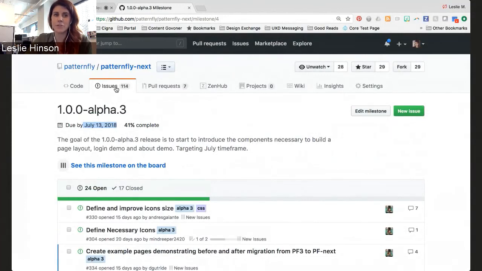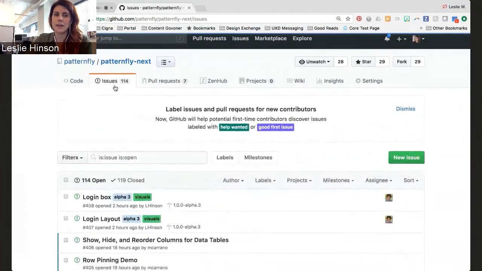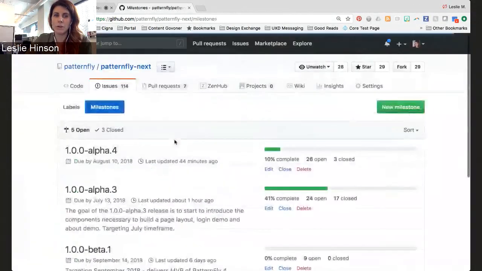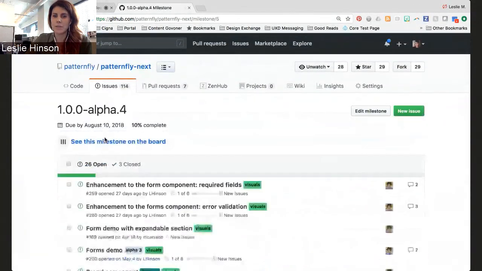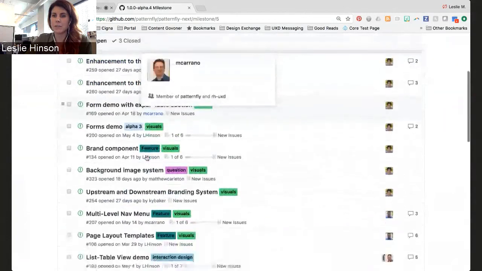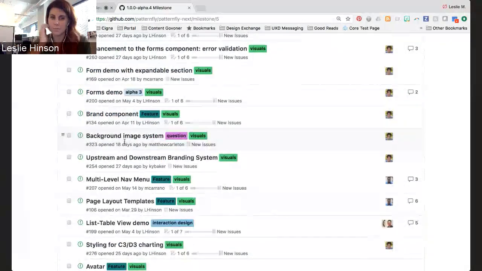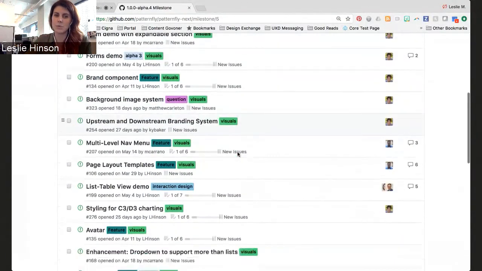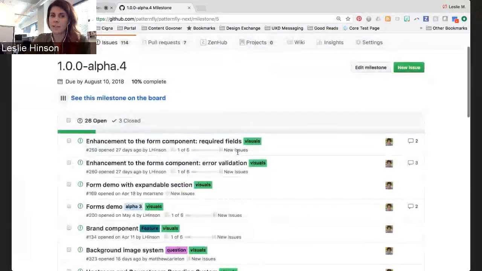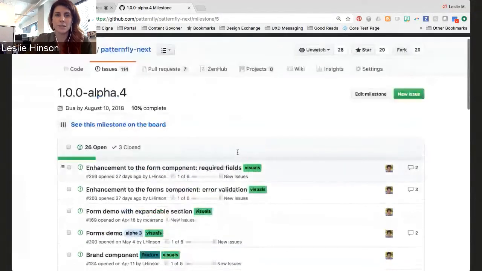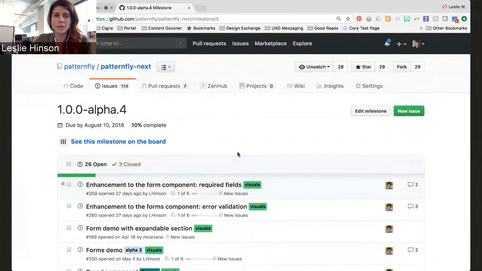So that's Alpha 3, and even if you go into Alpha 4, you can see we have visuals trying to get ahead of development. So we have a lot of that stuff in progress, some of which was demoed here, but you'll be able to see what's up and coming as well. Always feel free to take a look at the issues and comment if you have any comments.